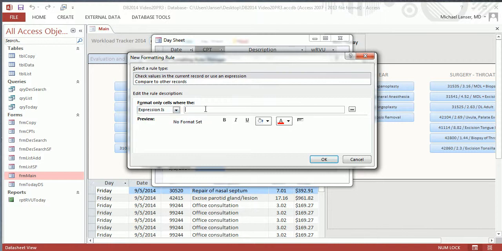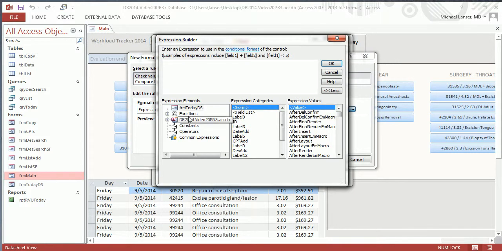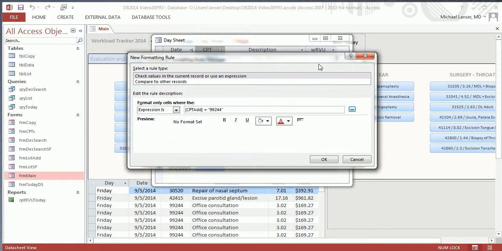But you can do the expression is, and you can do your little build button, and you're going to look for, what are we looking for? CPT add. You can double click it. When CPT add equals, I always hit the wrong button there, equals, I'm in the dark, equals quotation marks 99244, and you can make this same button over and over again, and you don't have to go here. You can just type that same thing, or you can control C and copy it, and then just make a bunch of these.